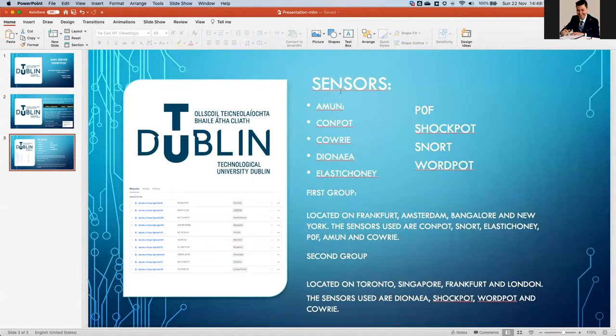The sensors that I deployed were Amun, Conpot, Cowrie, Dionaea, Elastic Honey, P0f, Shockpot, Snort, and Wordpot. I divided the sensors in two groups, and I tried to cover all the locations around the globe, at least Europe, America, and Asia. I created 10 droplets, 10 cloud virtual machines: nine for the sensors, one for the MHN server.